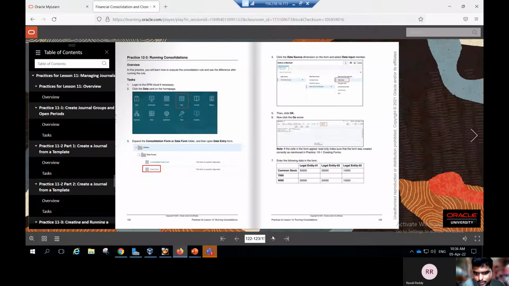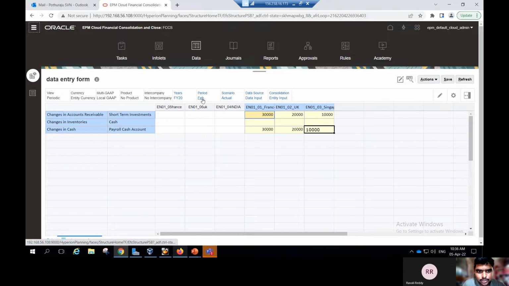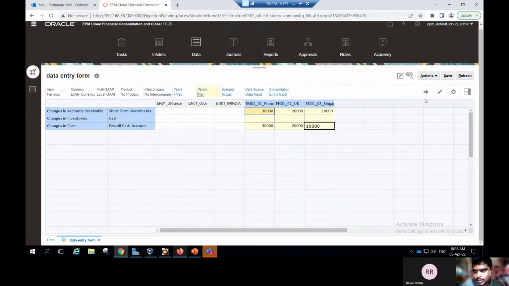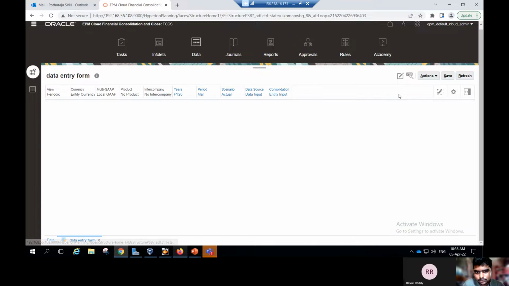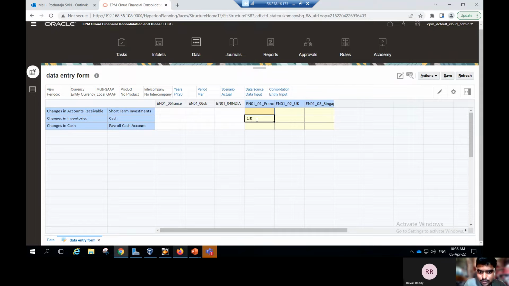Again, go to the active period. After entering the data, click on save and change the period from Jan to February. Now change the period from February to March. Click on the go icon. After that, provide the data: 50,000, 10,000, 5,000 as per our activity guide. After that, click on save.